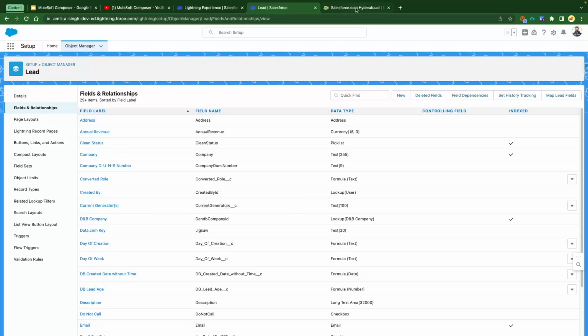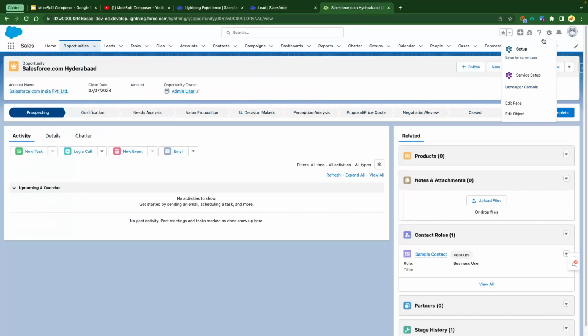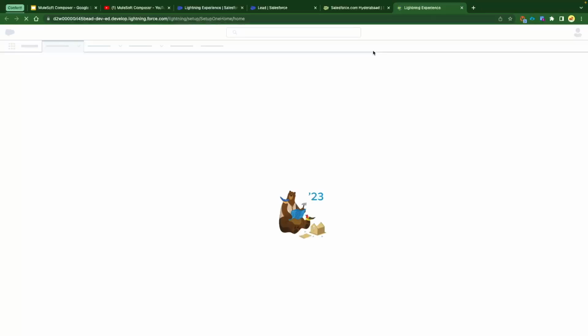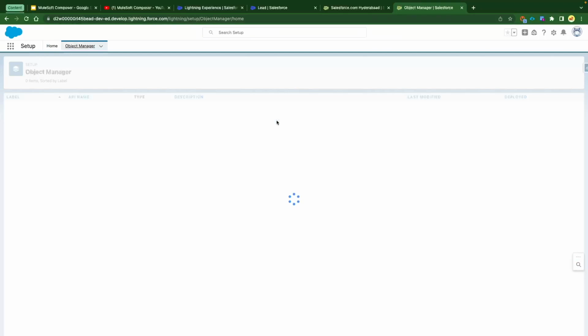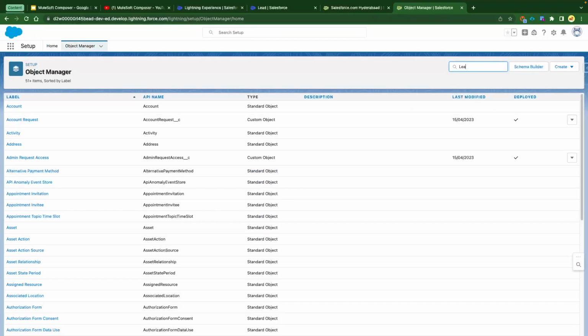Next thing that we need to do is navigate to our target org, and we also need to create a new field on the lead object itself, and here we are going to say source lead ID.